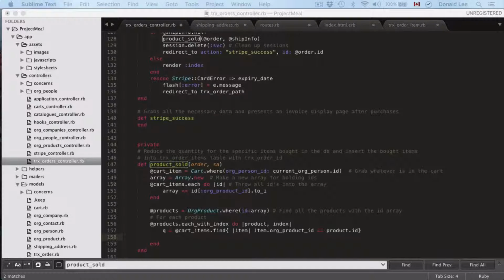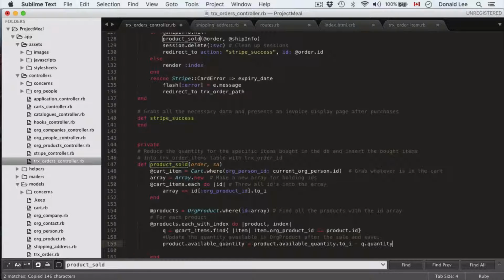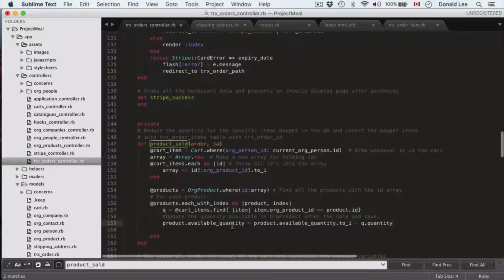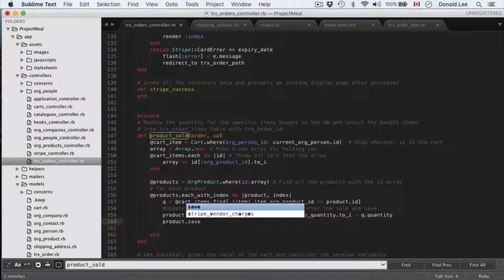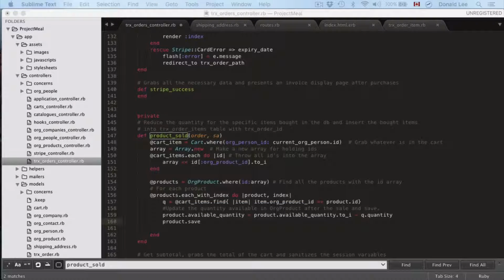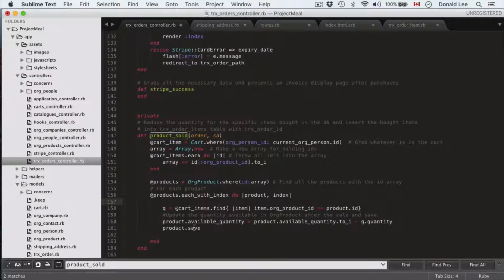So after we found the quantity, we want to update the available quantity in org product after the sale, and save it. So we do product.available_quantity is equal to product.available_quantity.to_i to make it an integer, minus q.quantity. And then after that, we do a product.save.